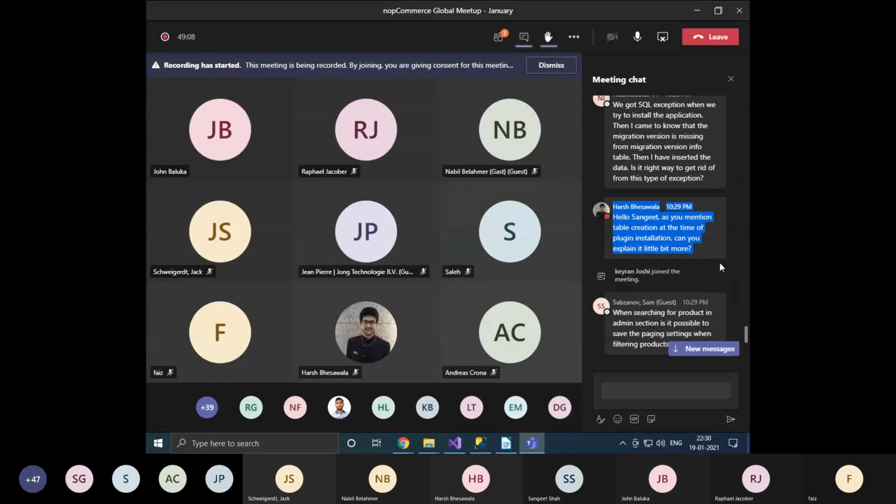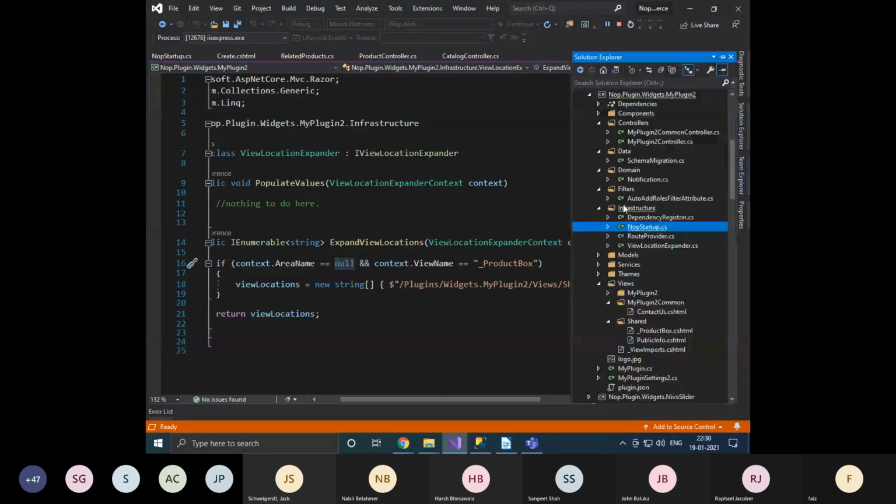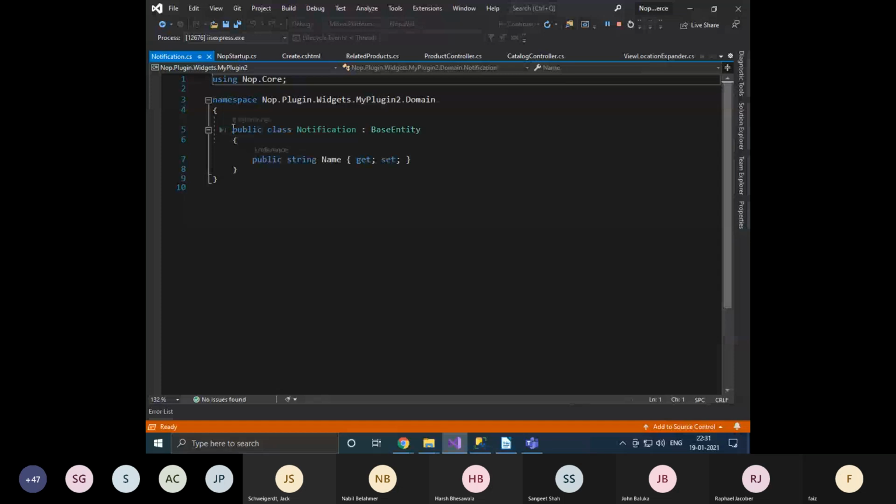Hello Sangeet. As you mentioned, a table is created at the time of plugin installation. Can you explain a little more? Okay, let me show you again. If you want to create a table at the time of plugin install, what you have to do is create a class. The class I have created right now contains two properties: one is base entity, the second one is name.